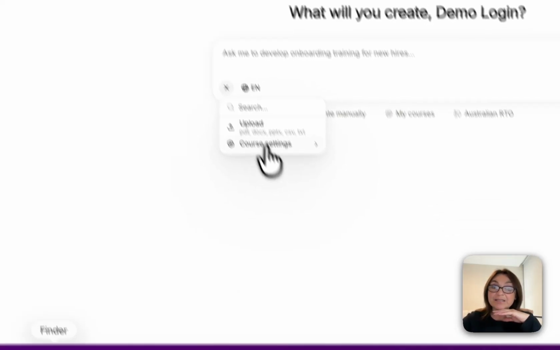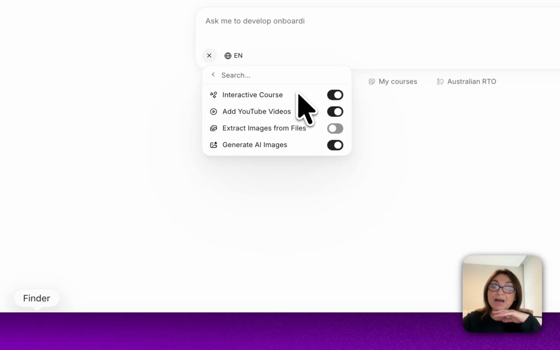You can also adjust the settings, so you can ask Coursebox to use interactive elements like flip cards or carousels or hotspots. You can also ask it to include YouTube videos and pull them into the course, extract images from your own files that you've uploaded, or generate new AI images.